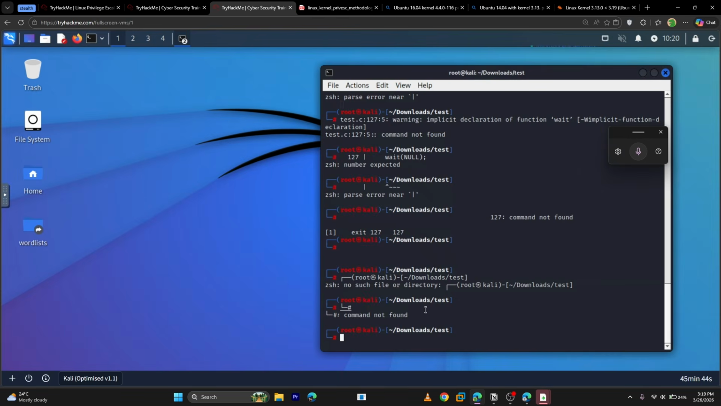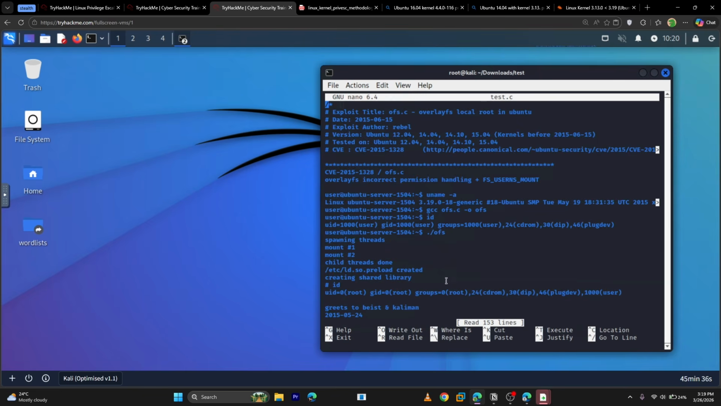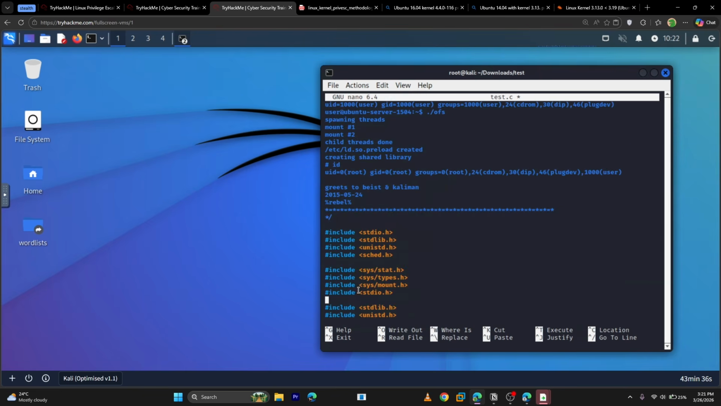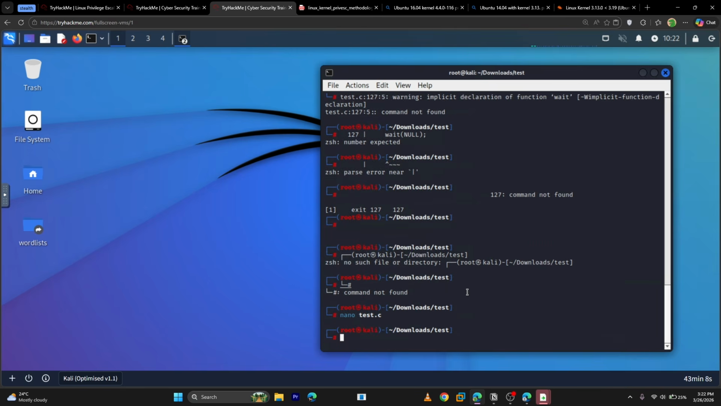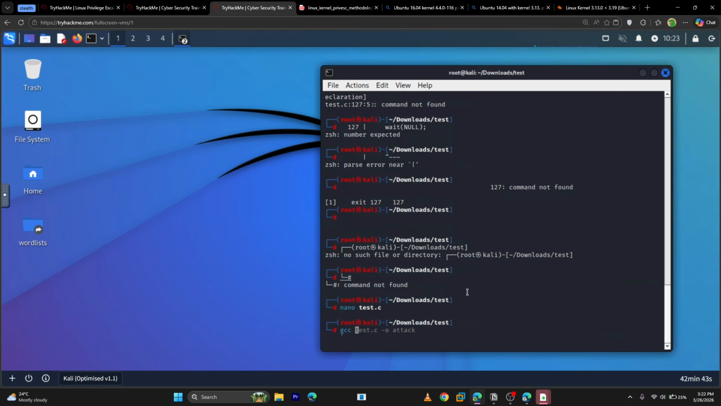Okay, so I'm gonna go with nano and then test.c, and I think I will paste these two headers over here, and then I will save it by pressing Ctrl+X and then Y. Okay, and then let's retry to compile it with the static flag, static flag, not status. It compiles all of the dependencies, so when we transfer it to the target machine, it will actually run. gcc, the file name is test.c, and then we will output as attack, and then we're gonna use the static flag, static.